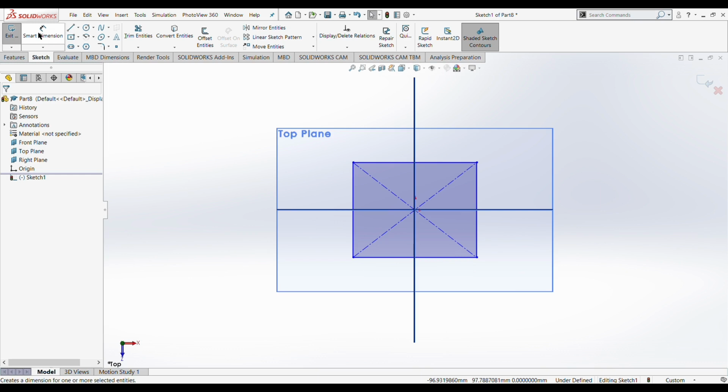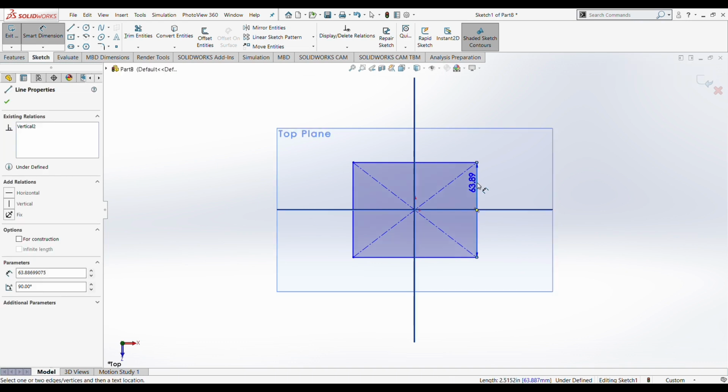This Smart Dimension tool is extremely powerful. It makes any line or even angle, and it defines it with a certain length. So if I click on this line and drag out, it's automatically making a measurement for that. This is currently 63 millimeters. The unit is millimeters. That's the usual unit that SolidWorks defaults to.